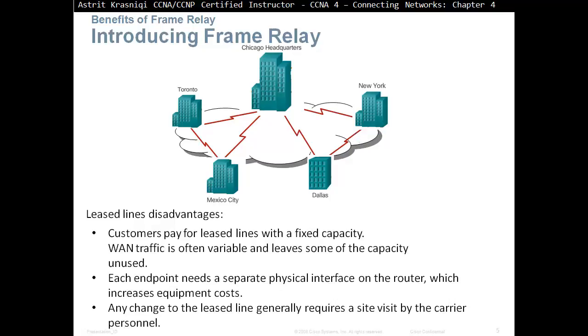And then any changes to the leased line generally require a site visit by the carrier personnel. So for example, if we want to buy a leased line for a new branch office that we have here, first we have to think of 2 things. We have to add another port on our router, and we have to arrange with the carrier to come and visit our site to actually enable that connection to the new leased line.